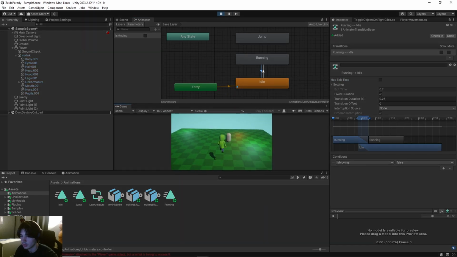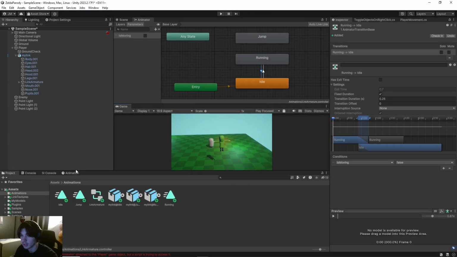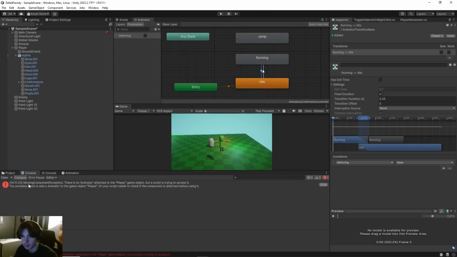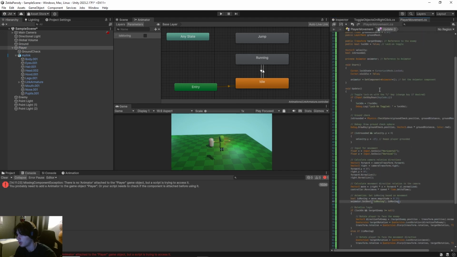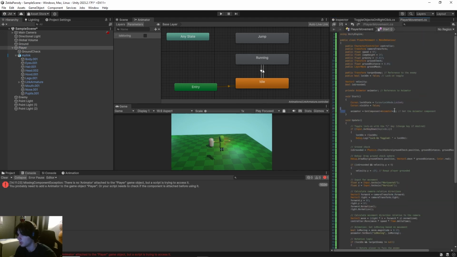So it seems like it broke something. All right, so what's happening? I can see an error down at the bottom. It says missing component. So we forgot to actually drag in the animator component into the player movement script. So click on your player, now find the player movement script, and it looks like there's no variable for animator. It looks like ChatGPT decided to try to get the component on the same game object that this script is on. But our animator, as we know, is in the link armature over here, not on the same game object as the player movement script. So we have to change this.